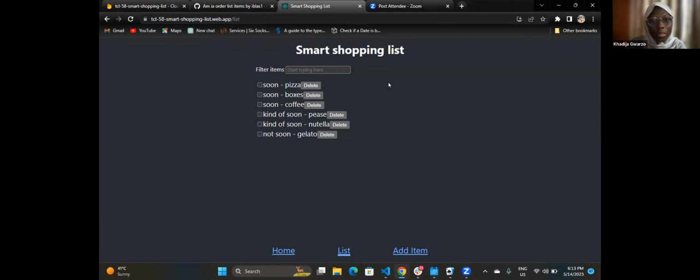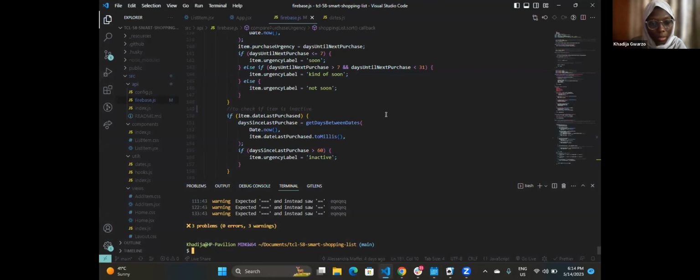On the shopping list, we can see that each item has an attached label indicating whether it is soon, kind of soon, or not soon. For this list, we don't have an item that is inactive or overdue, but ideally if we did, it would also display a label indicating inactive or overdue. So now, back to the code base.